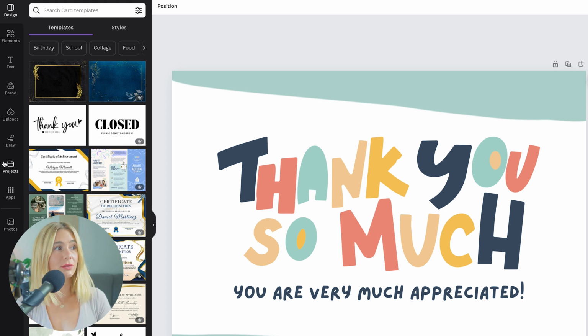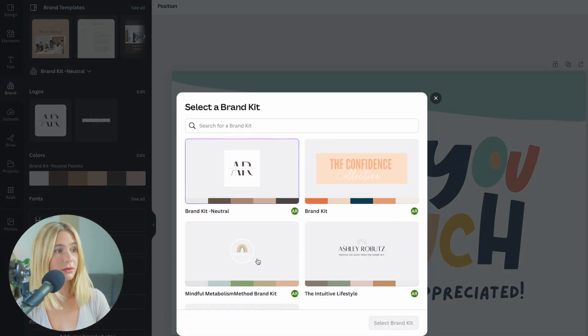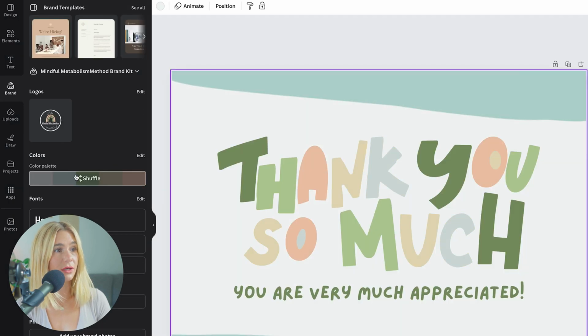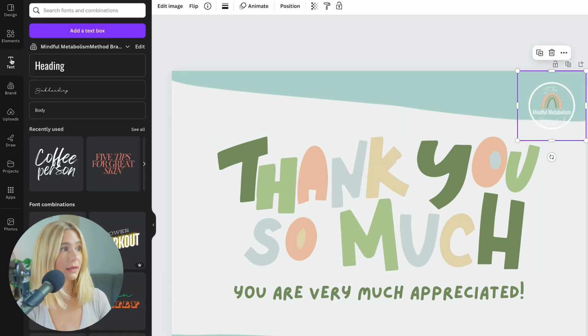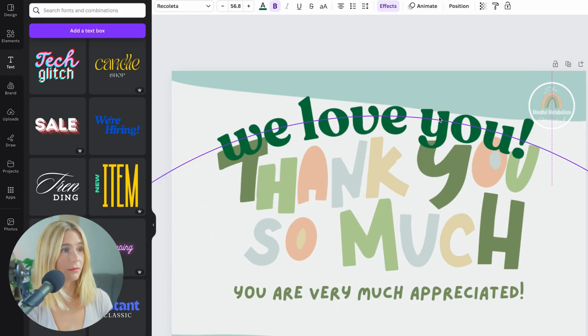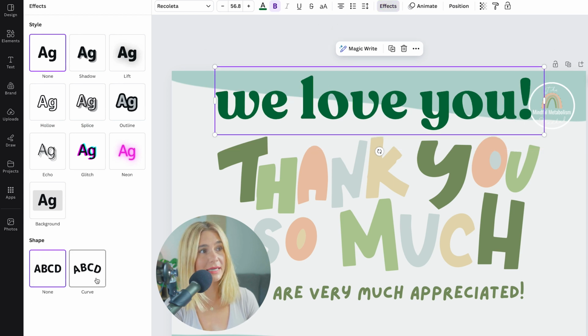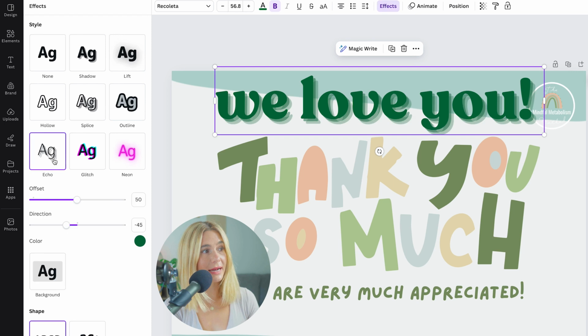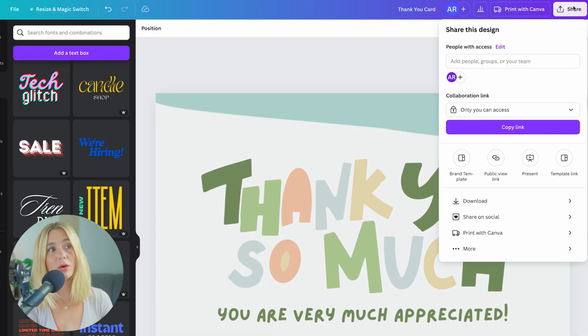So for here, we would go to the brand kit. Again, you can select whichever brand kit you want to use, select brand, and you can change the colors. Maybe you want to add the logo as well, and maybe we will add in some other text, and you can move it around. Also, if you go ahead and click here, you can look at the effects, and here you can see it's curved, or you can take that effect away. You also can add different styles, lots of options. And then again, what you'll do, you can either share or print with Canva.